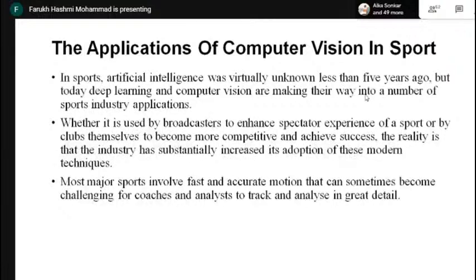So major sports involve fast, accurate motion, because these kinds of sports have a very fast frame rate. So sometimes it becomes very challenging for the coach. Suppose one bowler is bowling at fast speed, that means you can predict 140 miles per hour or 135. If the speed is there, it is very difficult to predict or track the ball. So that is very challenging for the coach to track and analyze in great detail.